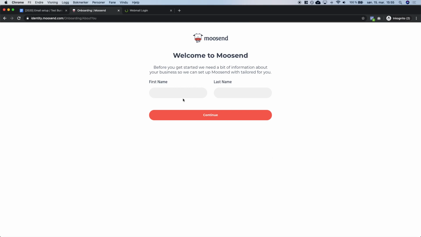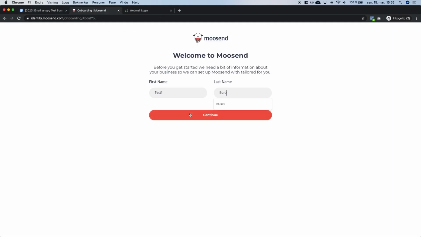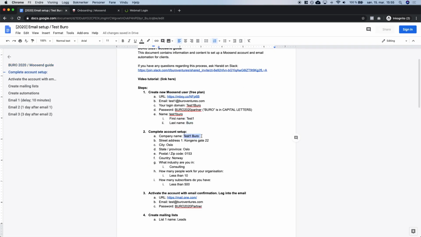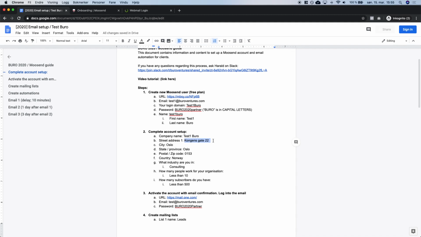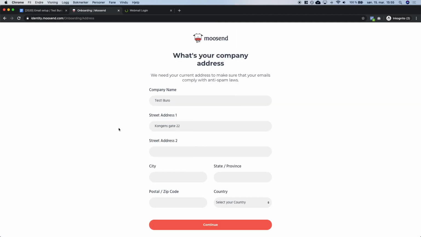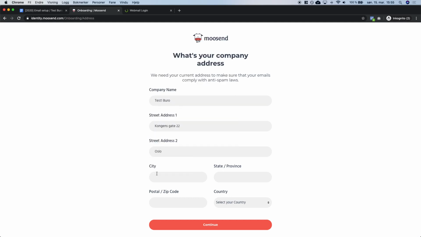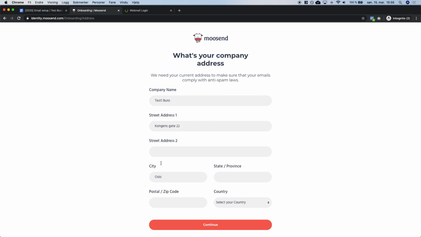We then want to copy and paste in first name and last name. So this is also listed in the document. We do it like so. Click on continue. We need to add in more details. Make sure that you copy the correct details because there are two street addresses, street address 1 and 2, but we only use 1. So make sure that you don't copy and paste something like city into street address 2, so it's skewed. Make sure that you paste into the correct fields.